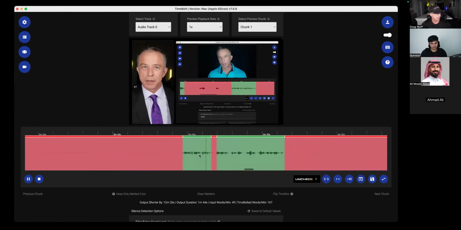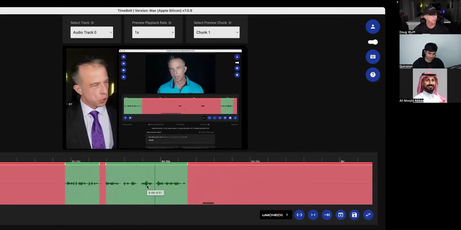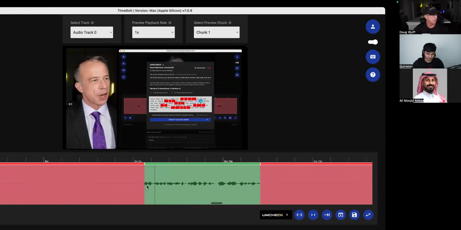TimeBolt's technology cuts by waveform, like you hear. Now you have a perfectly cut timeline. What's really nice about this is that you would have a problem with accuracy if you were cutting out too much of the timeline, like if it cut out essential parts.